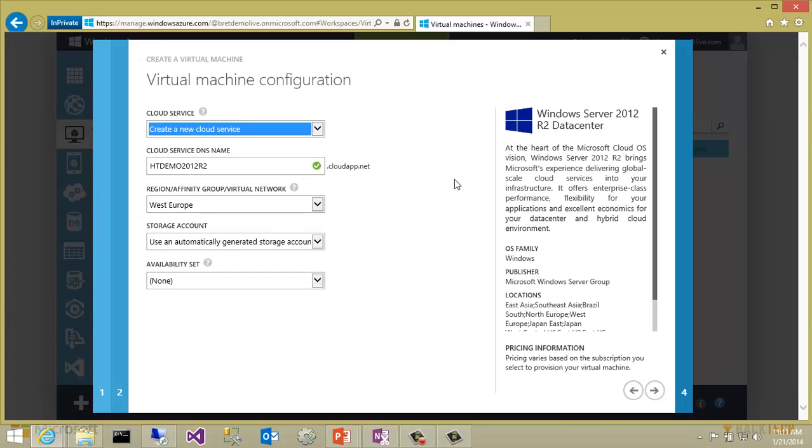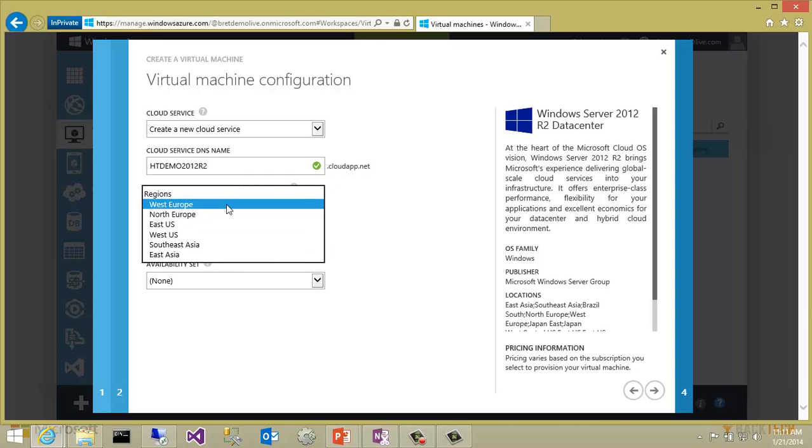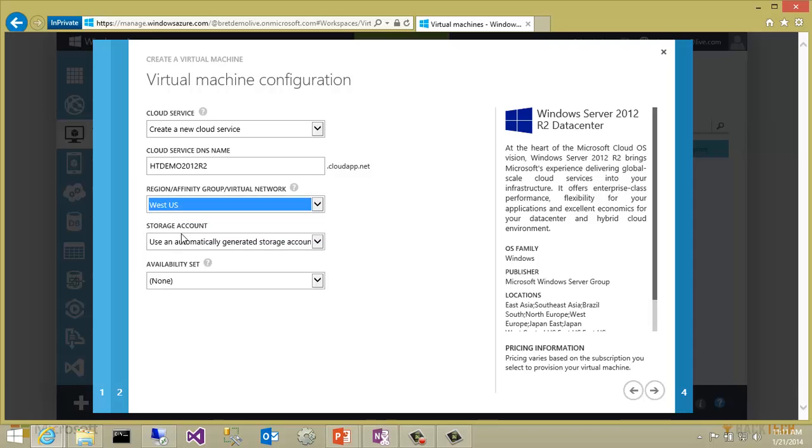Now, to expose it out to the world, we create what's called a cloud service. And that cloud service will have a name. Typically, it's going to be the name of your virtual machine, .cloudapp.net. That all looks good. You get to choose what data center you want this virtual machine to run in. Notice we have data centers around the world, but I'm out in San Diego, so I'll pick West US.